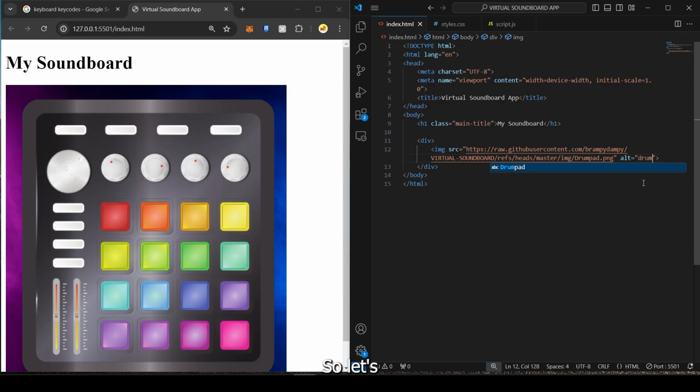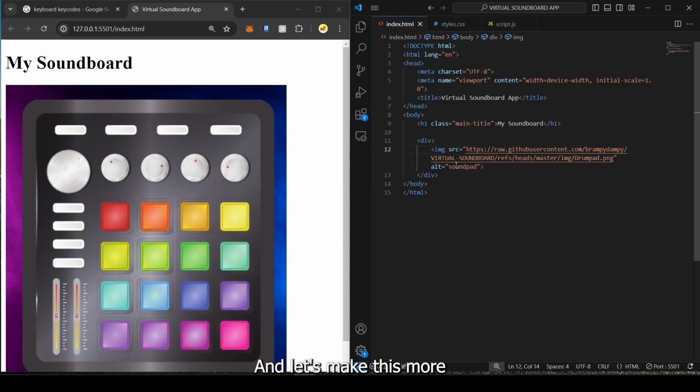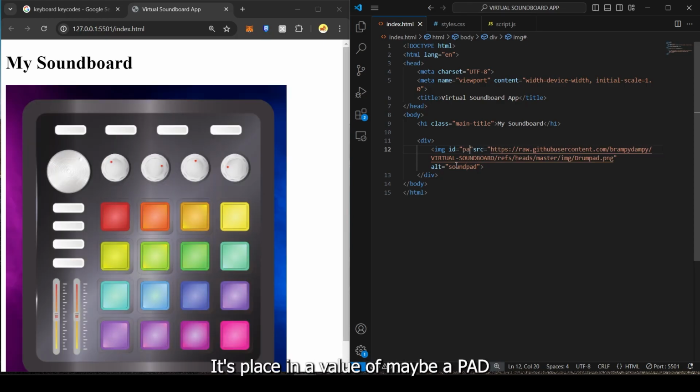So let's place in an alt text for when the image doesn't show. And let's make this more distinct by adding in an ID so that we can call this later. Let's place in a value of maybe pad for this one. So this is our pad image right here. Let's call this div our image div, since this div only contains the image for our soundboard.